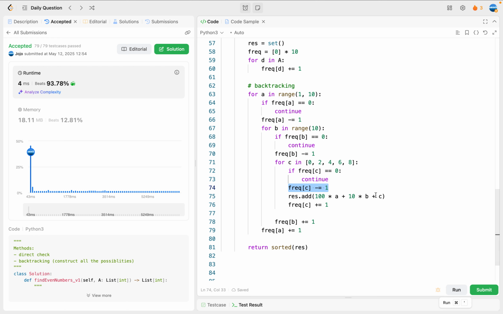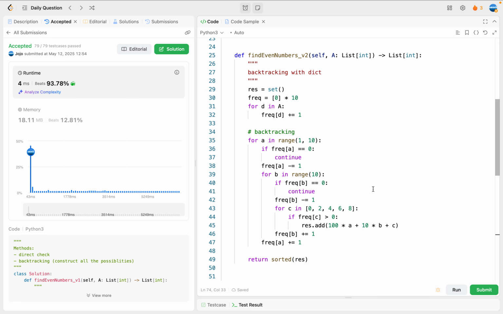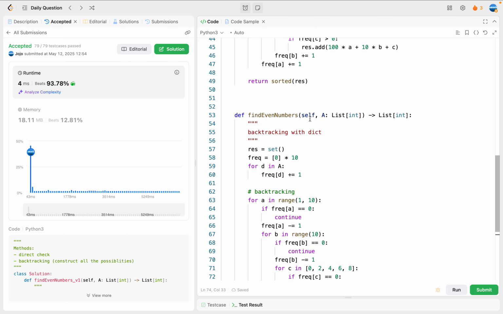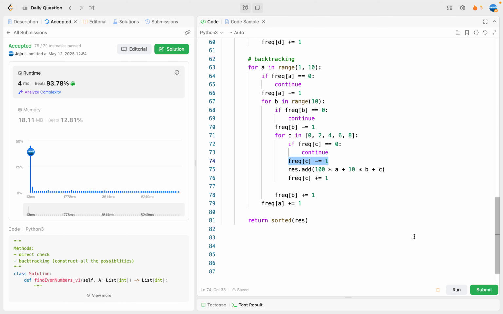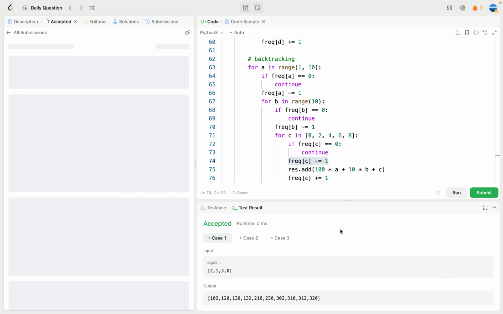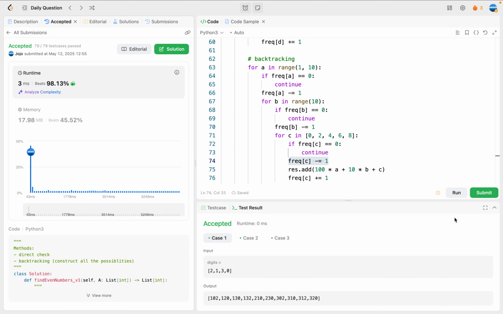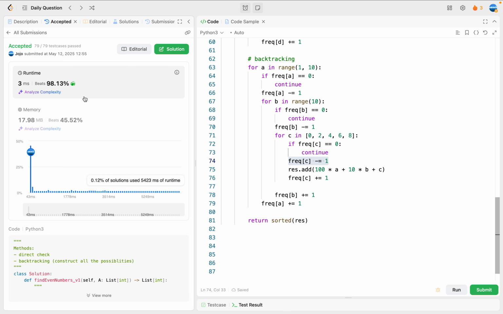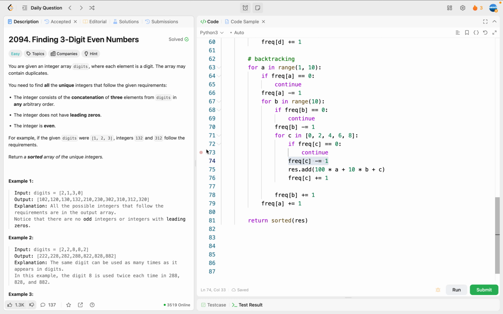Let me run it to do a test. I have changed this one to be version v2, and we are checking this one. Run it and submit. Yeah, it passes all the cases. With that done, I guess we are finishing the coding part. Let me make a comment.